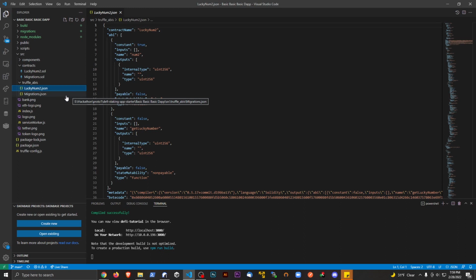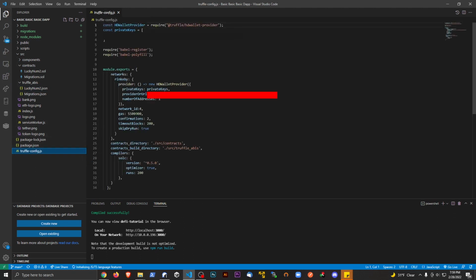Now, what you're going to do once you have an ABI is, before you set the ABI, you need to have a configuration file. So this tells Truffle what network you want to connect to. Now, in addition to having a Truffle config file set up, you need to also have an RPC server, depending on the blockchain.